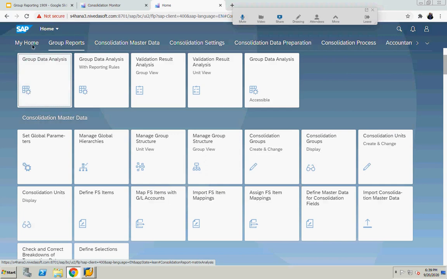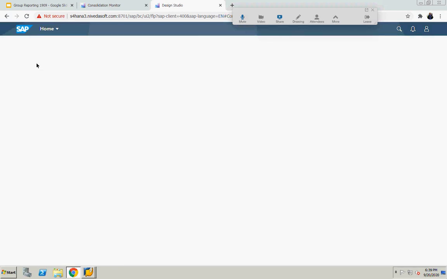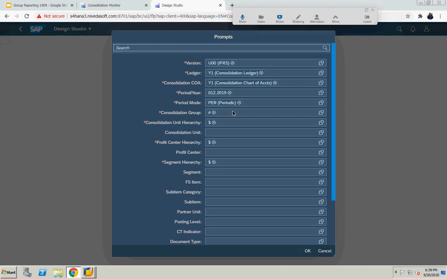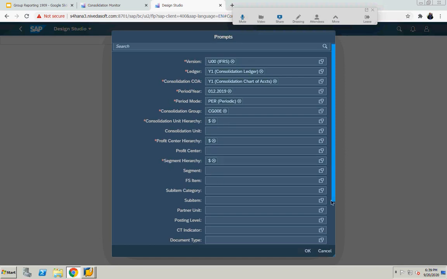When you go to group data analysis, based on the version and period, there are so many apps. You can see YTD data, you can see periodic data. So you select the consolidation group, for example CG00E. When you select consolidation group level data, it will show. And you can click on any other stuff, profit center hierarchy. You can select hierarchies also.